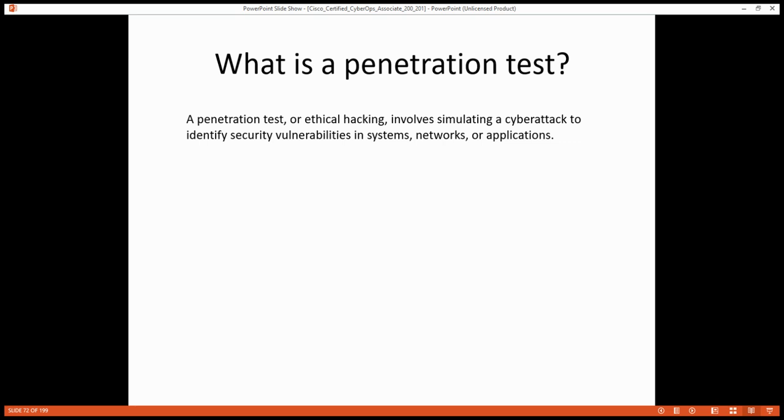What is a penetration test? A penetration test, or ethical hacking, involves simulating a cyber attack to identify security vulnerabilities in systems, networks, or applications.